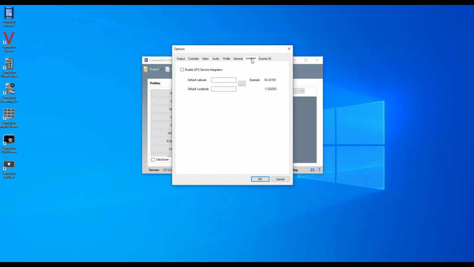If we go along to your location tab, you can enable GPS on them so that you'd always be able to see where your device is. Then you've also got an events log that you could turn on or off, and you can just say which events you're going to want to monitor more. And that there is the options tab of your encoder.